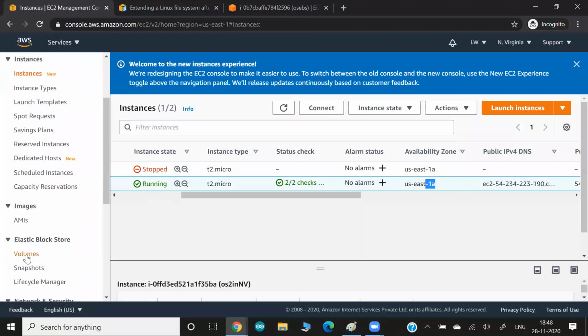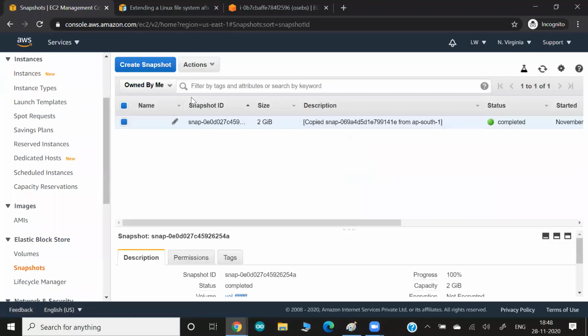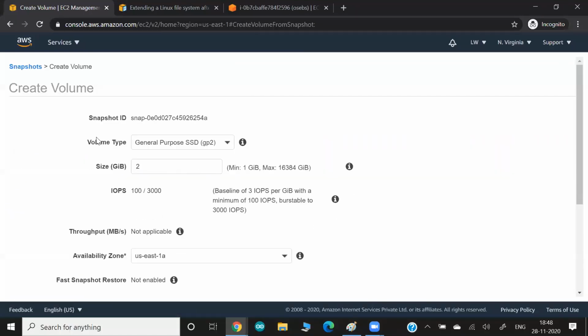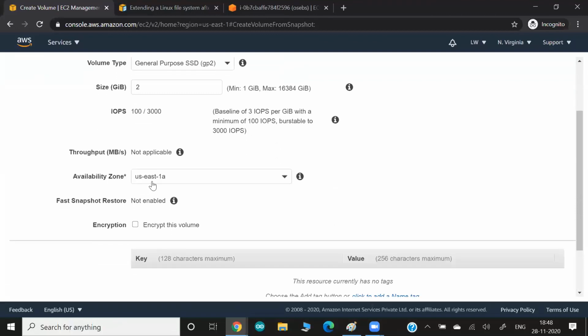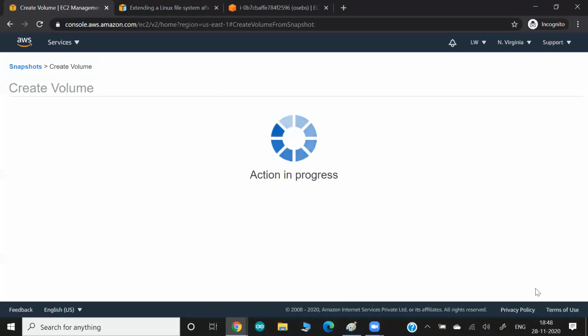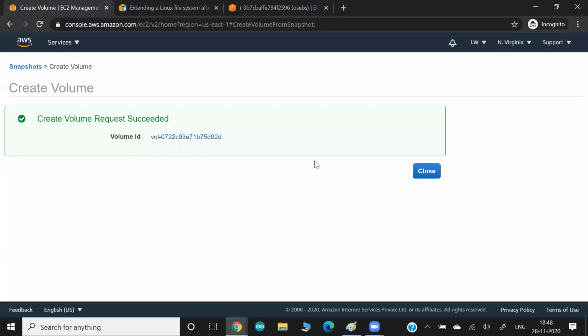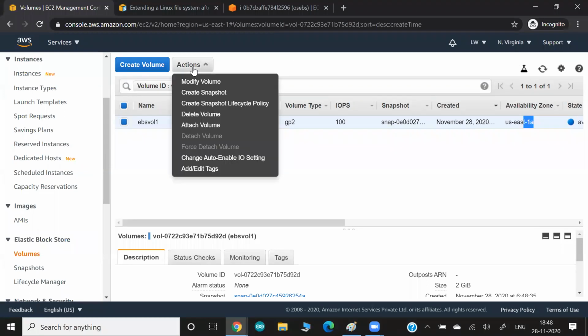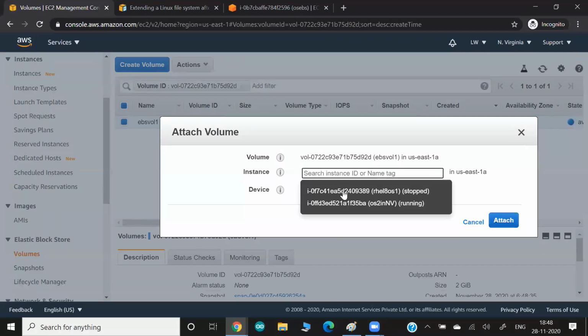So what I can do is go to my snapshot and say, can you please create a hard disk, a volume for me? Okay, in where? In 1A. That's all. And let's say this is my EBS volume 1, and create. That's all. So this volume is created. And now because this volume is created in 1A of Virginia, I can connect or attach this volume to one of the instances running in the US.